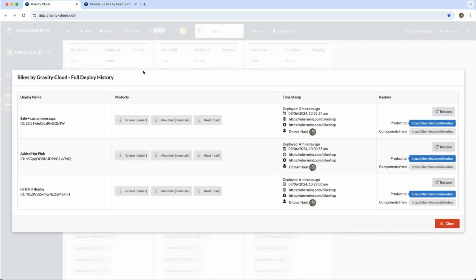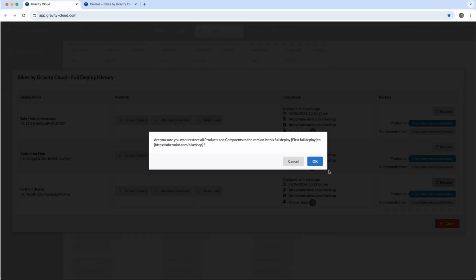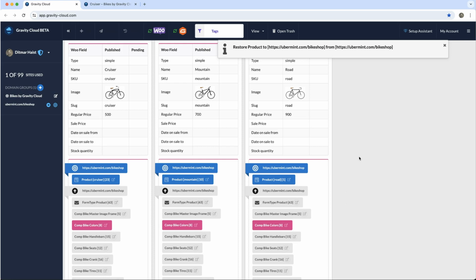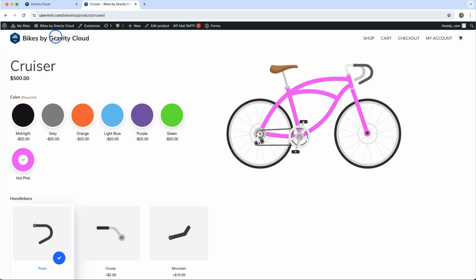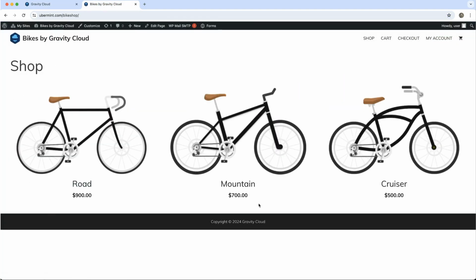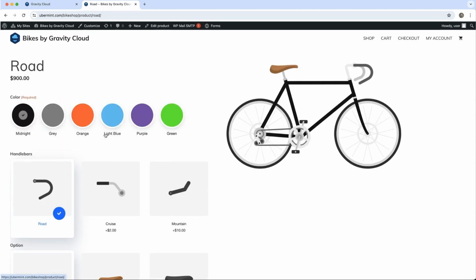Go back to history and then go back to our first full deploy. Go back to our bike shop. The bikes are not on sale. And we do not have the hot pink option.